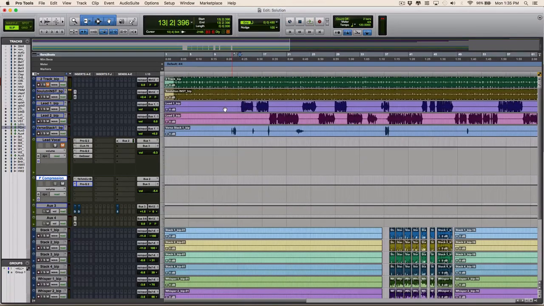Cool, and that's just the parallel compression track, which actually sounds pretty good alone. But the next thing that I'm going to do to add some of that dynamic back, but making sure that it cuts through, is I'm just going to bring this lead vocal back in.